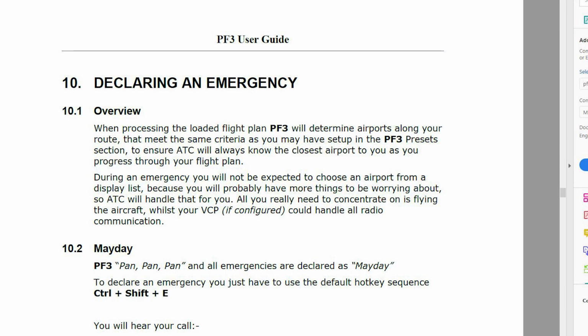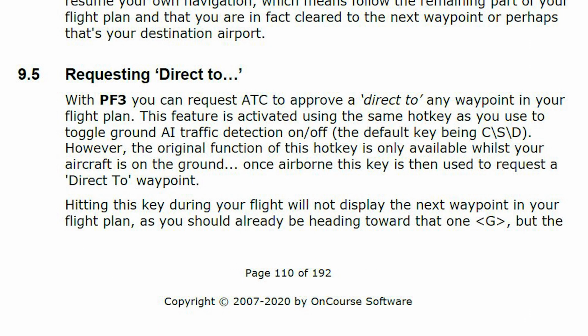So there are a few other points that I should probably mention about PF3. You can also declare emergencies to ATC, and they will give you vectors to land either at your departure airport or at the nearest airport to you. You can also request direct to certain waypoints in your flight as well, which is really handy if you want to take a shortcut to wherever you're going.